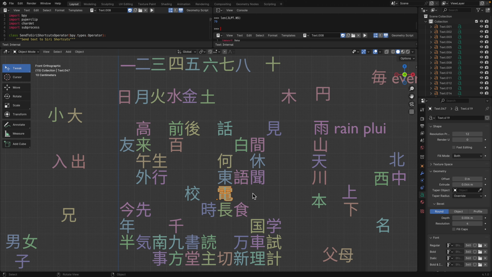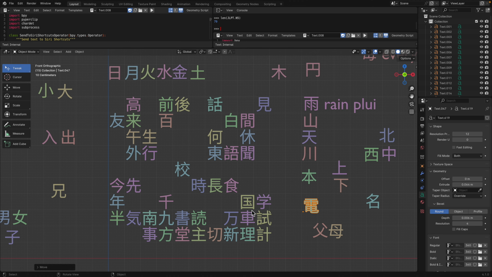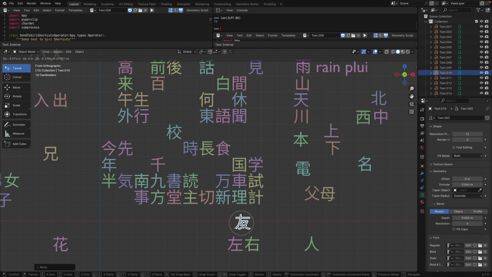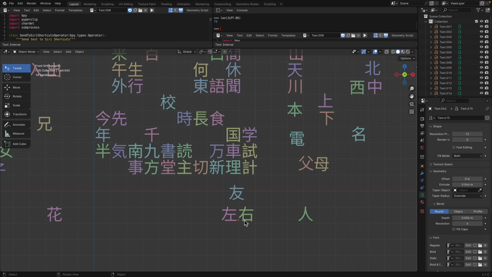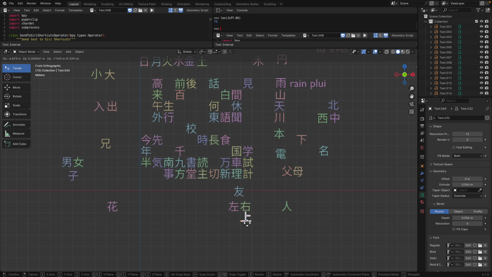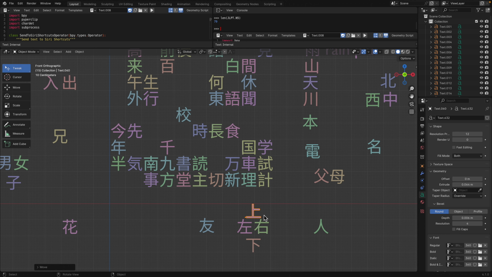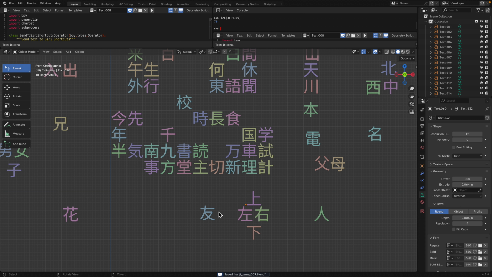This one, what is it? Looks crazy. Electricity. Electricity. Okay, this one is a cool one. It's a friend. The word for friend is very similar to left, right, up, down. This is a friend. Left, right, up, down, like a keyboard, like a joystick.